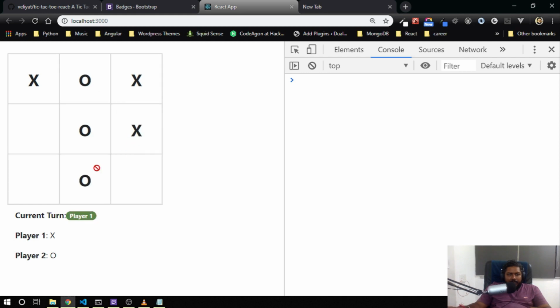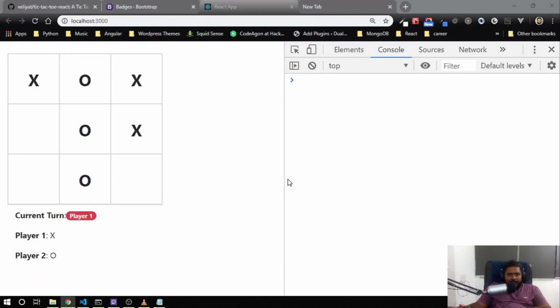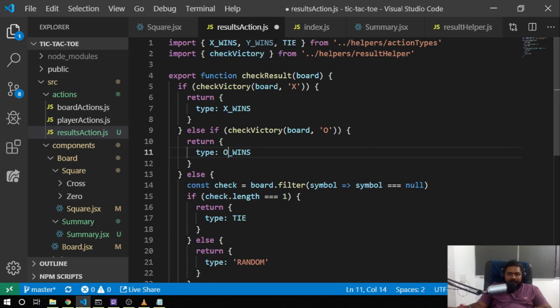So I would like to have this. This should show xwins. Oh, again xy. Why do I do this? I don't know. Maybe it's all the axis that is coming in. Owins should be there. Owins.